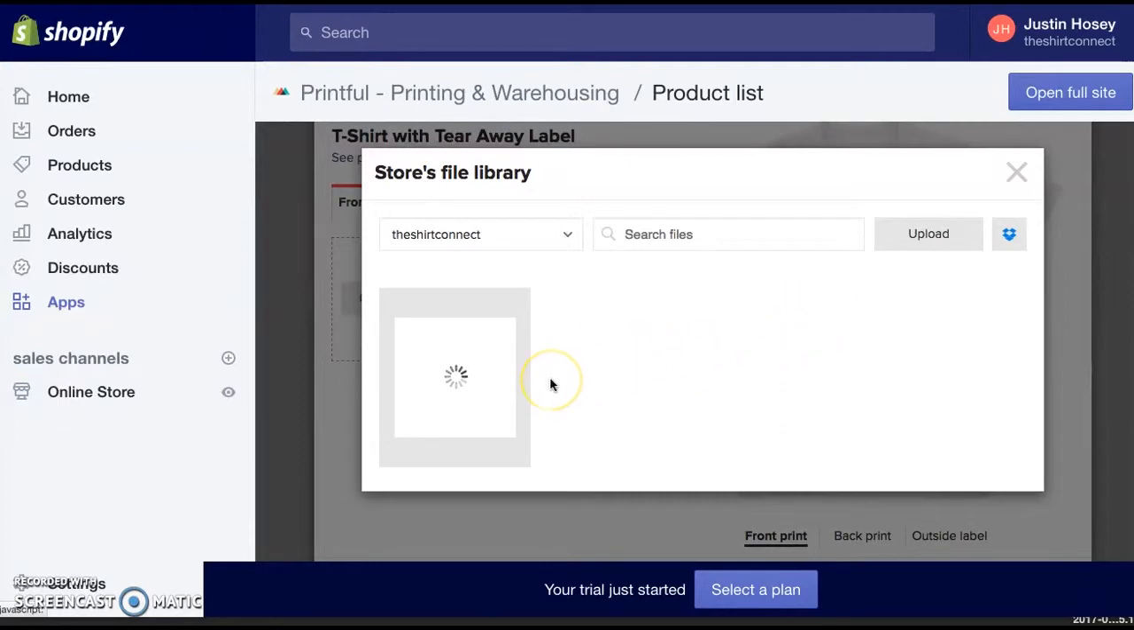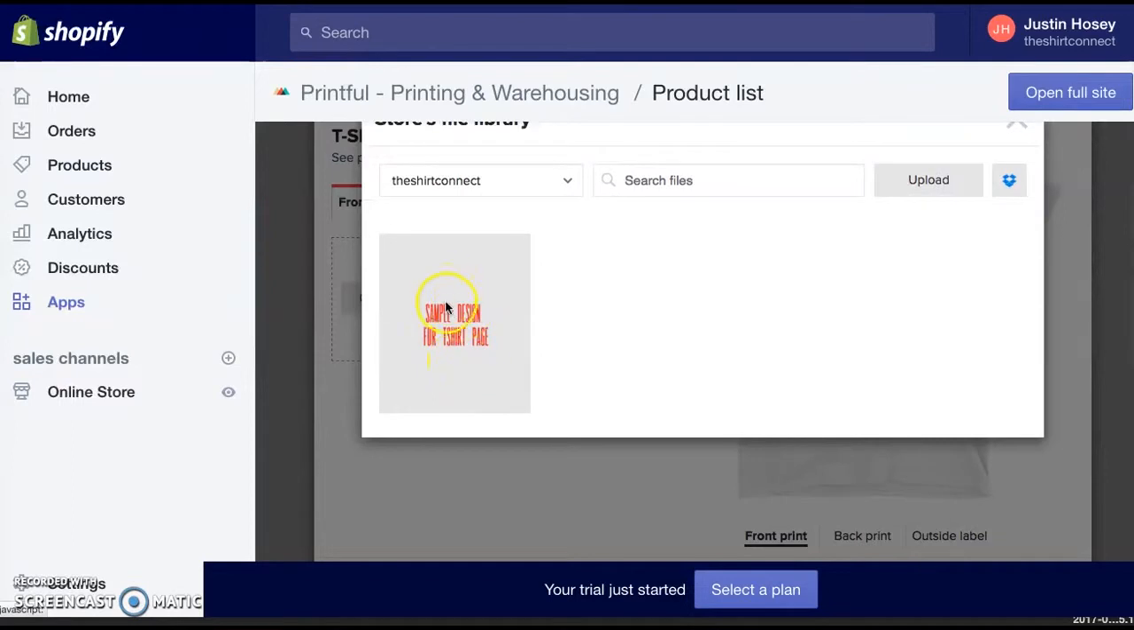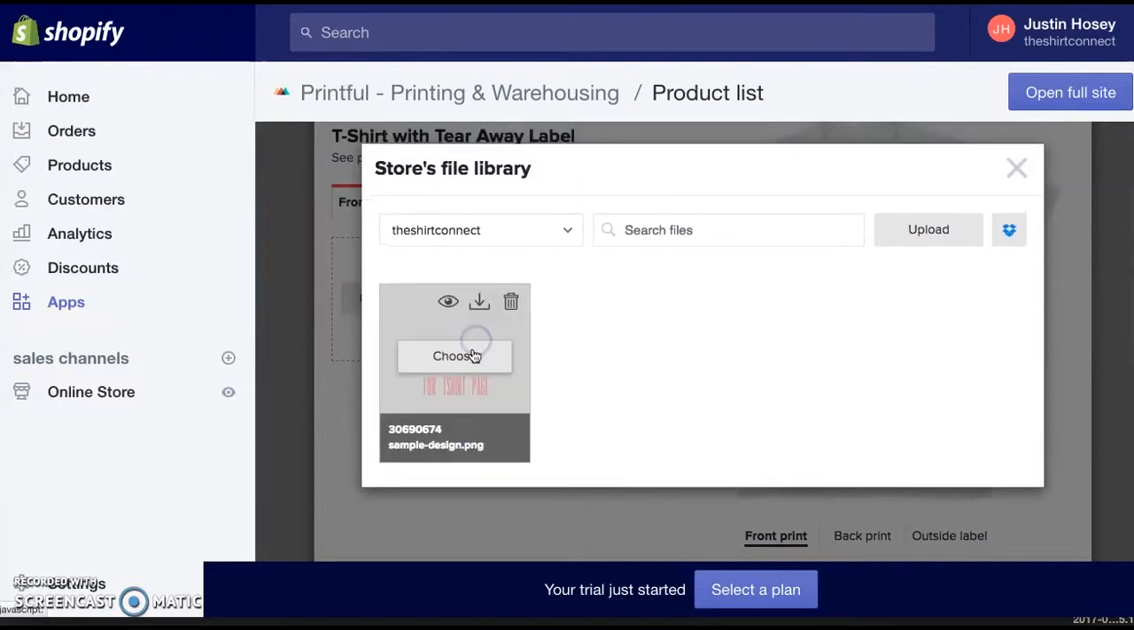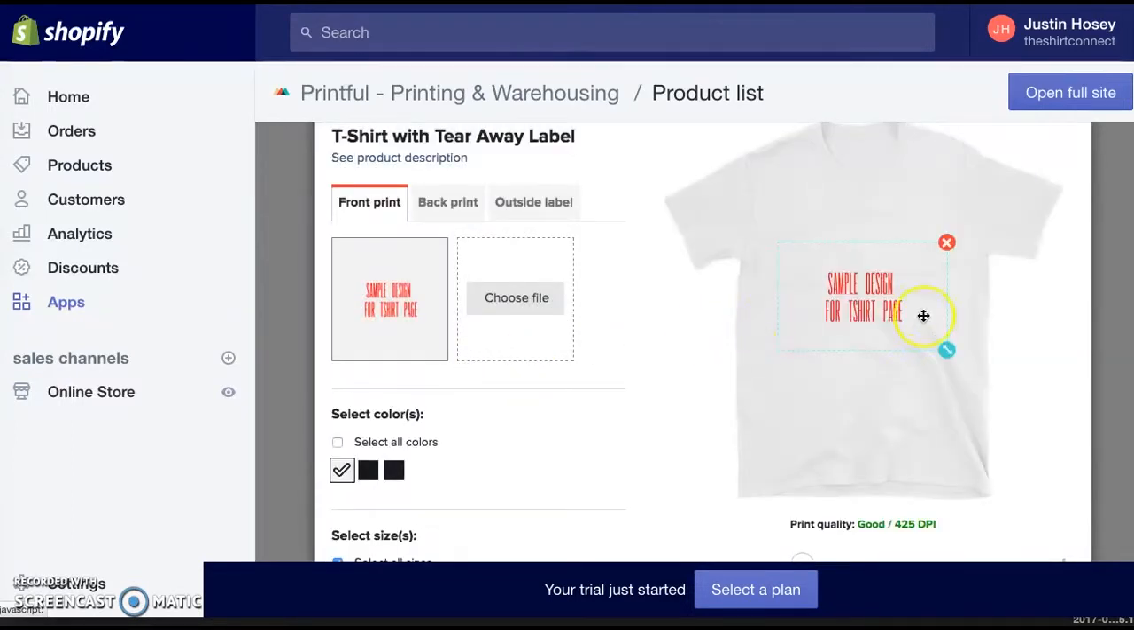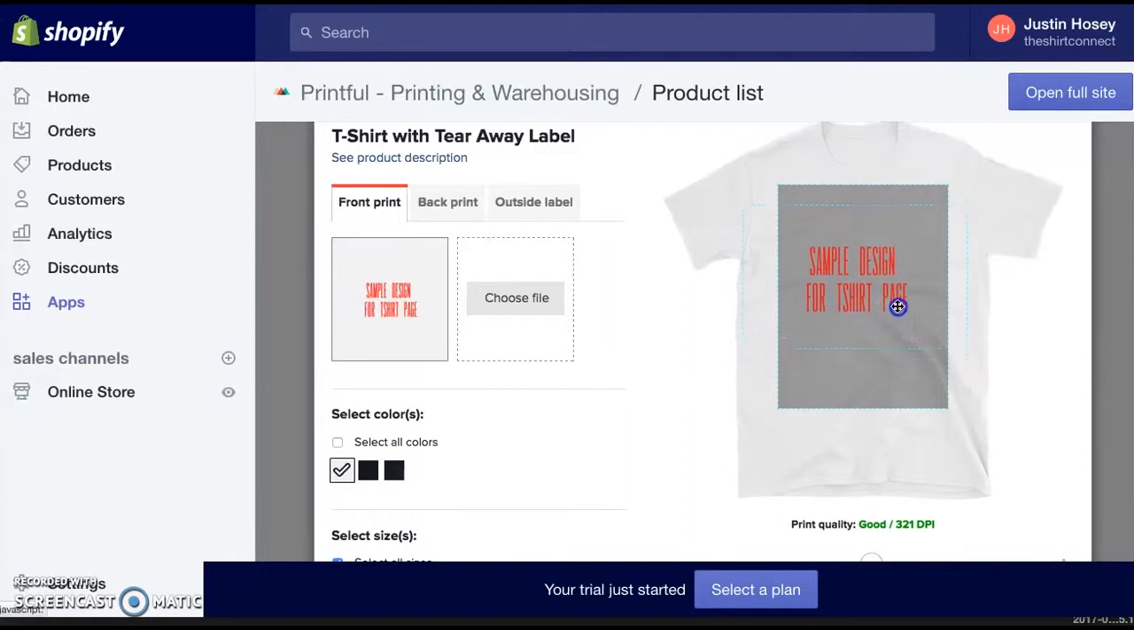I'm going to upload it. Once it's uploaded, you want to hit, it's going to say use. It's going to say choose. Okay. So right here, you can open the design, you can close it, you can make it small, you can make it big. But keep in mind that it has to stay within these lines.